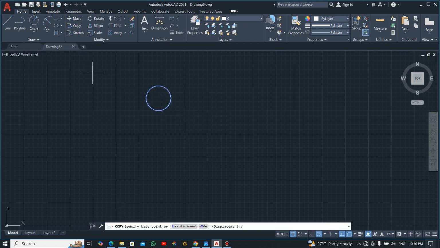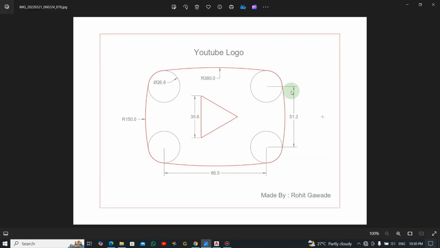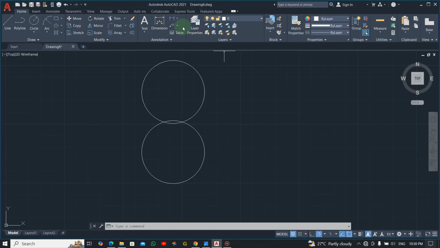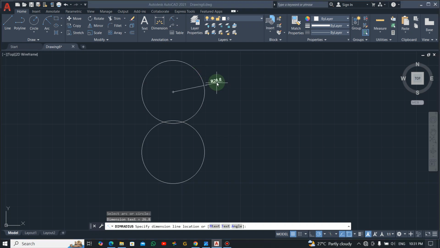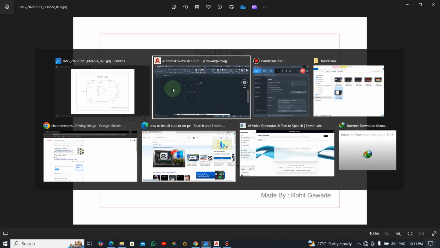So we copy from the center here. 51.2. No, I think there's a problem somewhere. Let me check. 51.2 center to center, and then maybe the circle might be too big. Let's check the measurements. We have radius 26.8. Okay, sorry, it's the diameter. The diameter is 26.8, not radius.